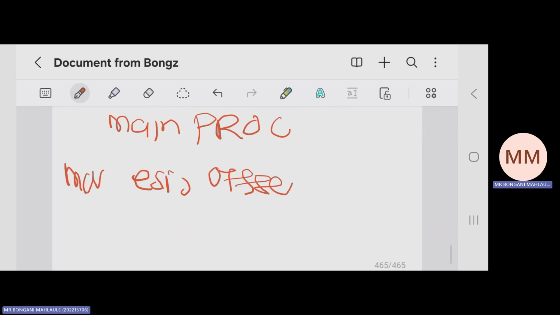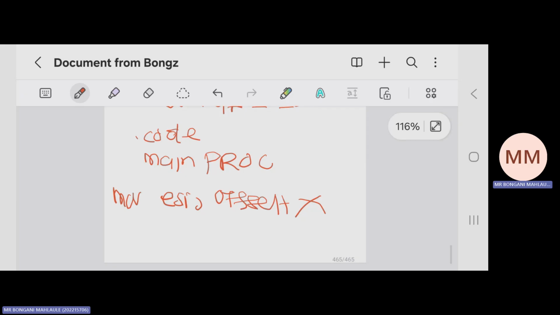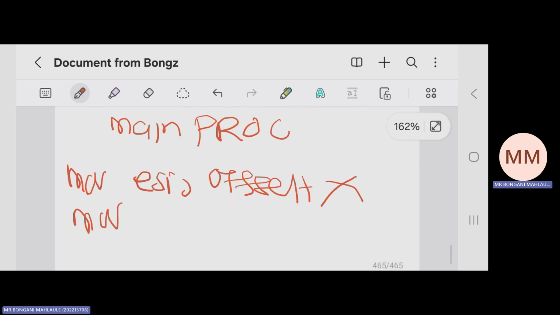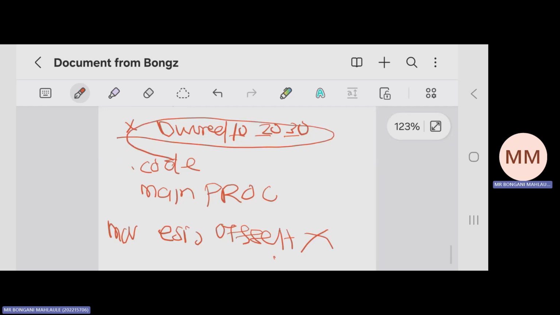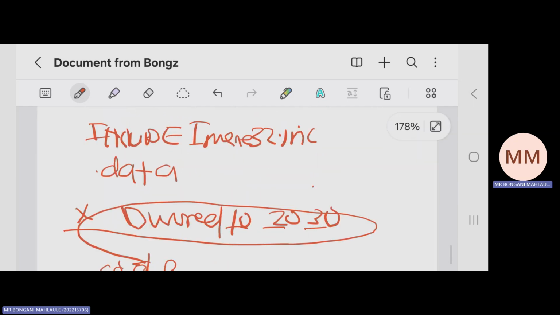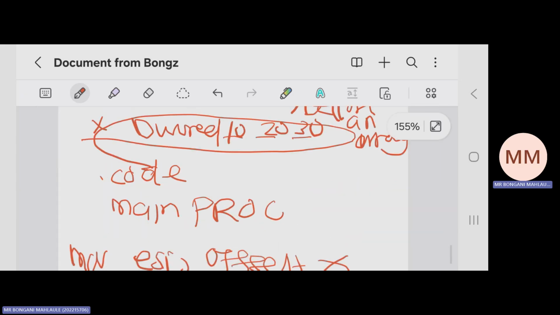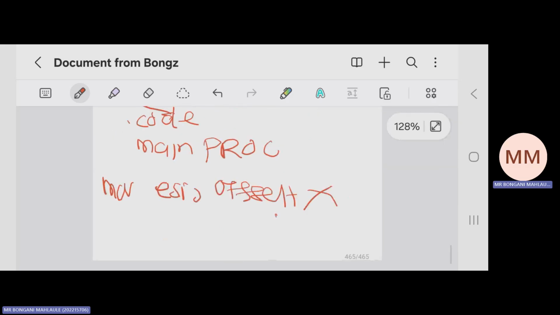Let's say offset X. Then I can move into maybe EX. We have two, but yeah, we can move the address into another register. But let me not write this. I just wanted you guys to see how you declare an array. So this is how you declare an array: the variable, the data type, and then those values there.